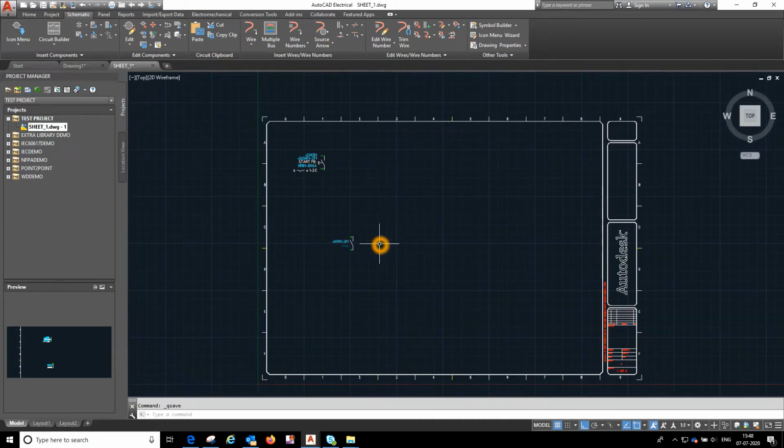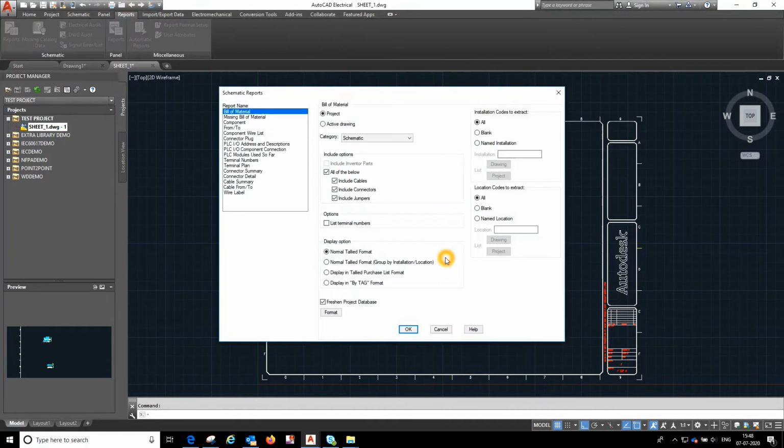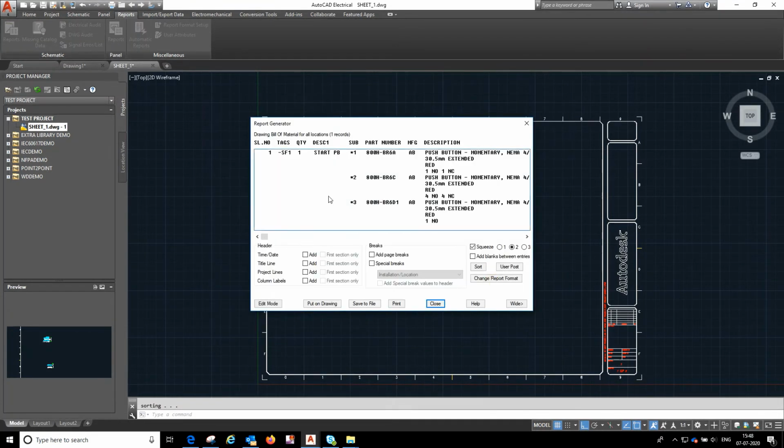After this, I'm going to generate the report. There we can look into the multiple catalogs. So here I will go to the active drawing. There I have, see, this is nothing but the item number. Earlier I did some practice, so this I have changed to CL number. Okay, this you can see we have made the description one. I added the start push button. This tells the function of this component.